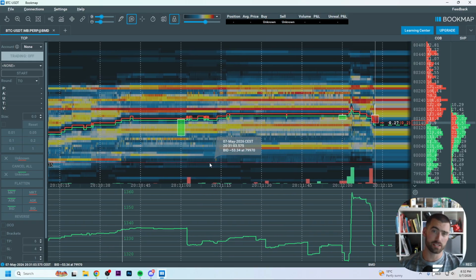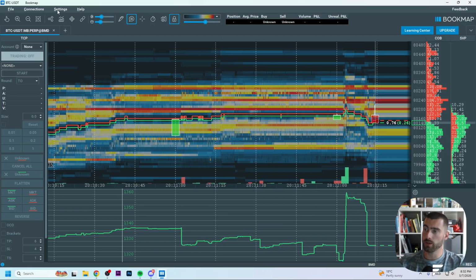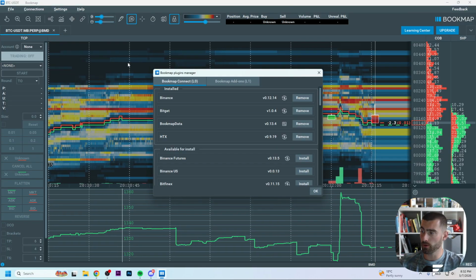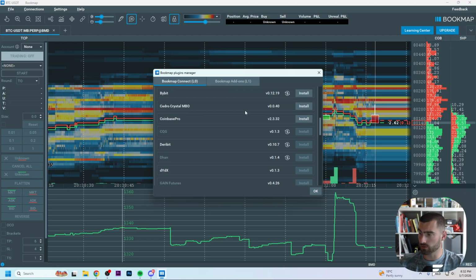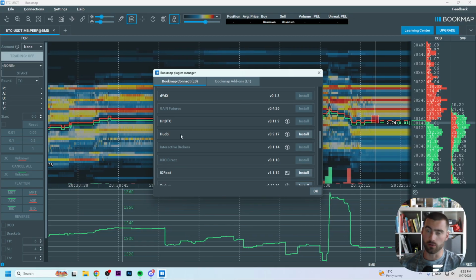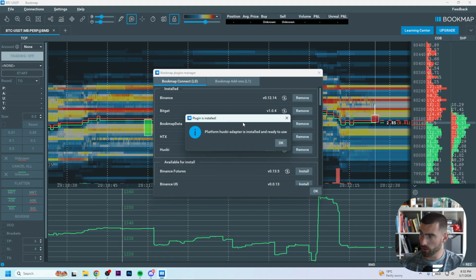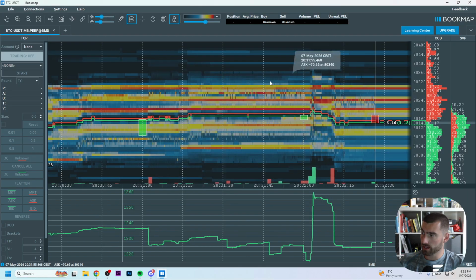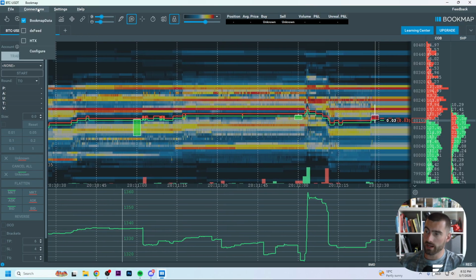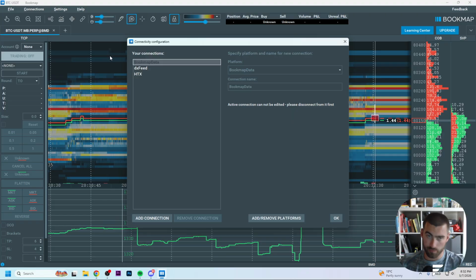And if you want to do this, the first thing that we're going to do is go right here to settings, manage plugins, and then scroll down where we will find Huobi. Then right there we click on install and now it's downloading the plugin. There we click on OK, close this, and now we go right here to connections and click on configure.